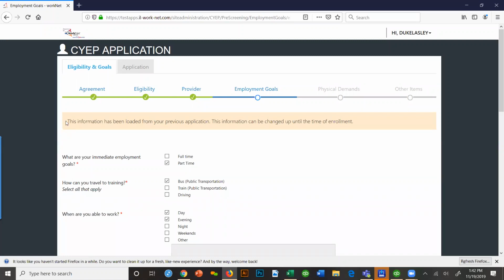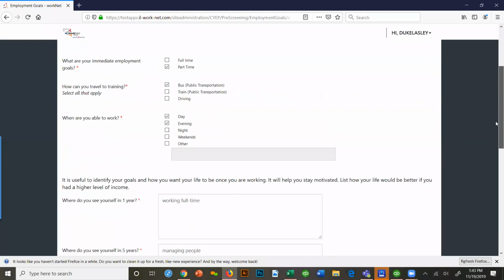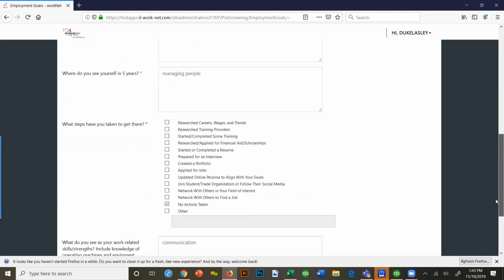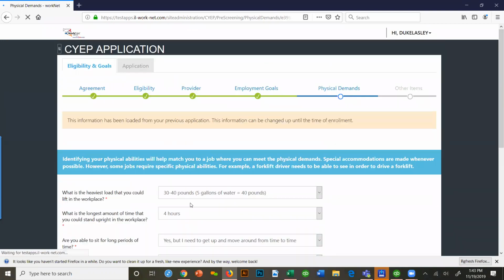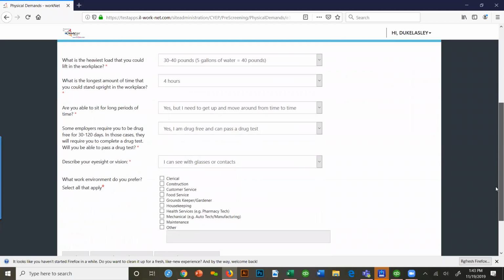Again, we have the same identifying statement at the top where it says this information has been loaded. All they have to do is double check to make sure that the items are still accurate. If they have no changes, then they can go to the bottom, save and go to next page. Same thing with each page, just to move forward through the process.